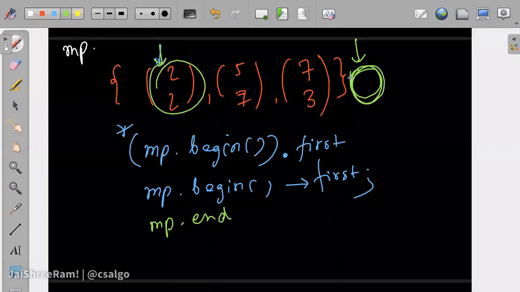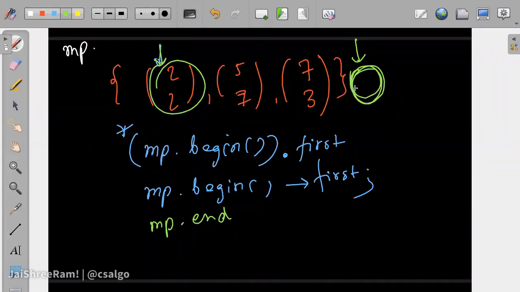It's like some hypothetical address that the iterator implements internally. We don't really need to know everything internally. We just need to know that it's some element over here which is not valid. You cannot even print its value. It will give you a segmentation fault. Okay?